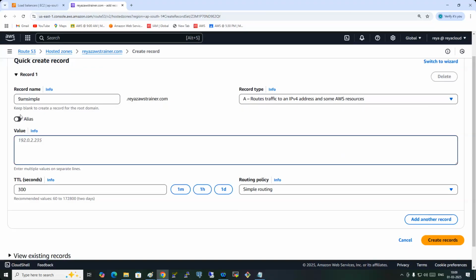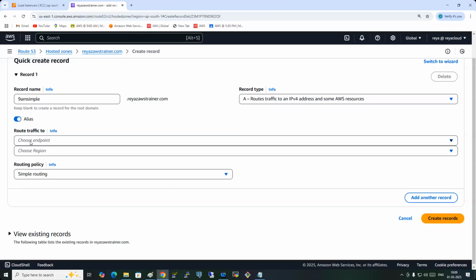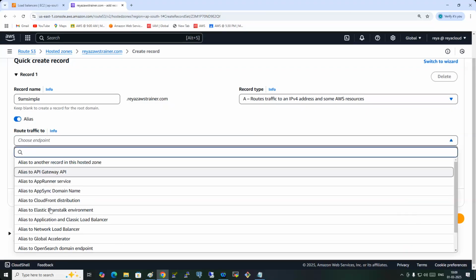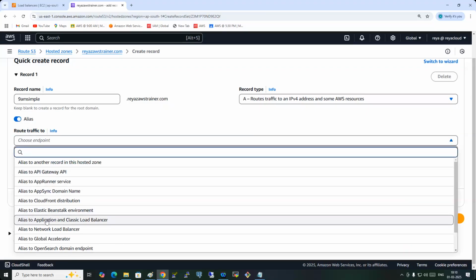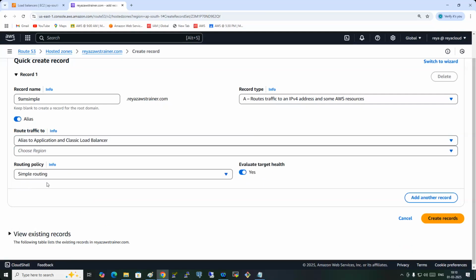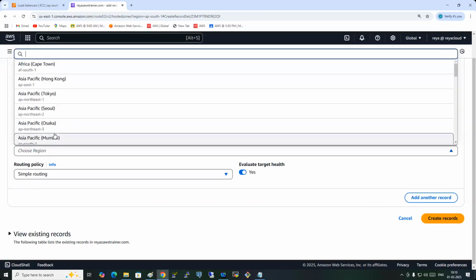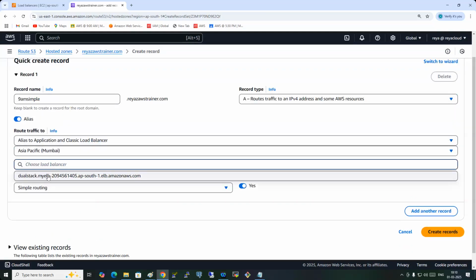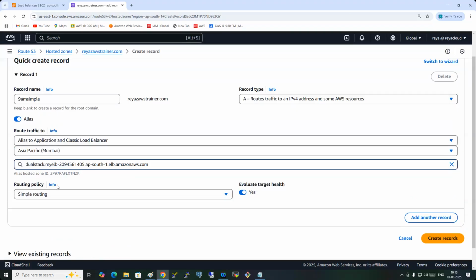Then you need to select what here? If you don't select alias, you need to give the IP address. If you select alias, then you can choose this. Which one do you need to choose here? Alias to Application Load Balancer. In which region did we create it? Mumbai. And this is my load balancer, or not? If you don't select alias, then you need to give the IP address of the EC2 instance.